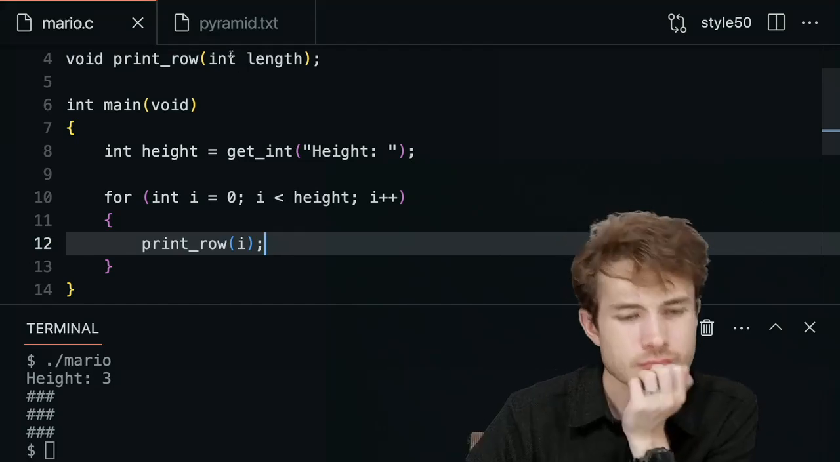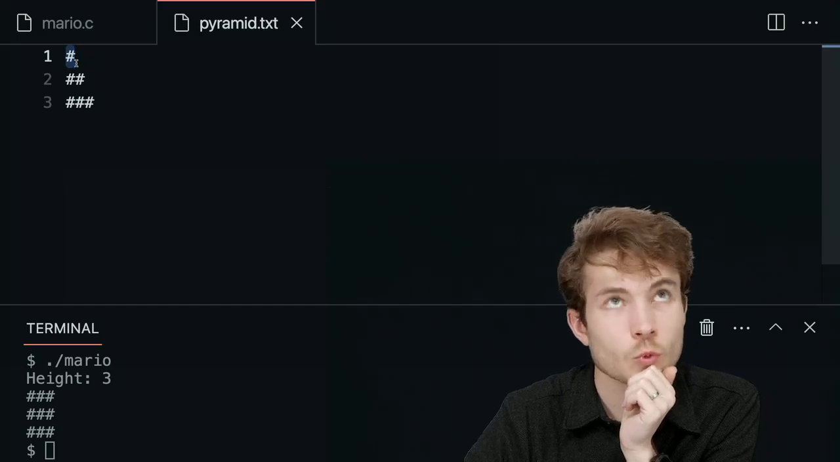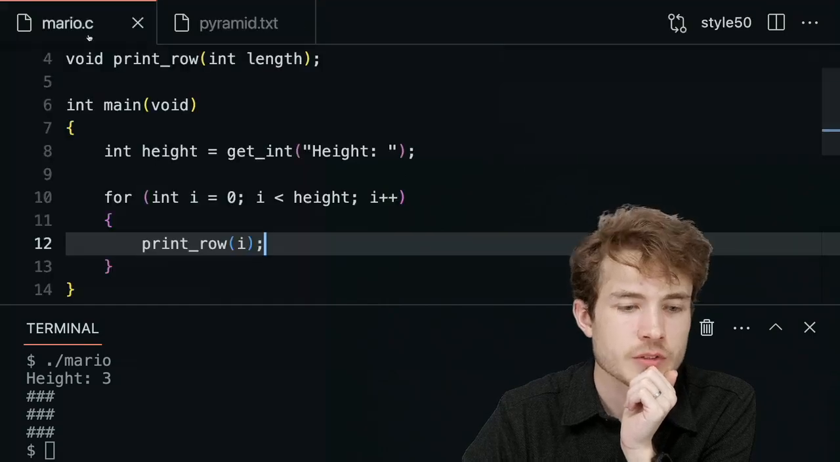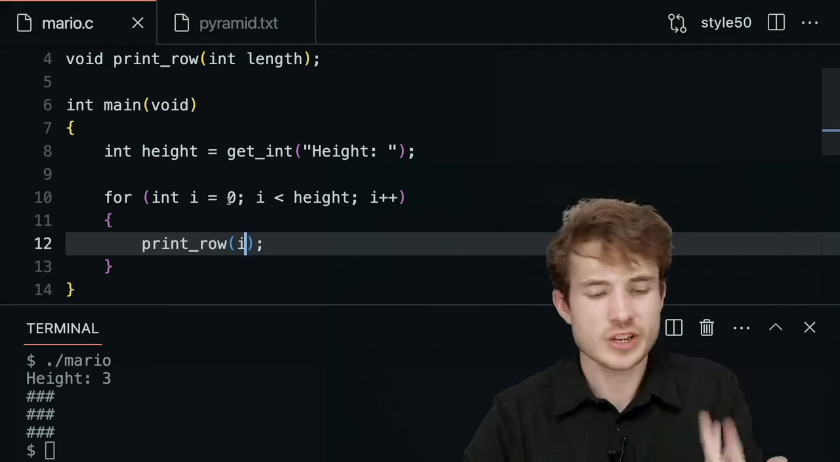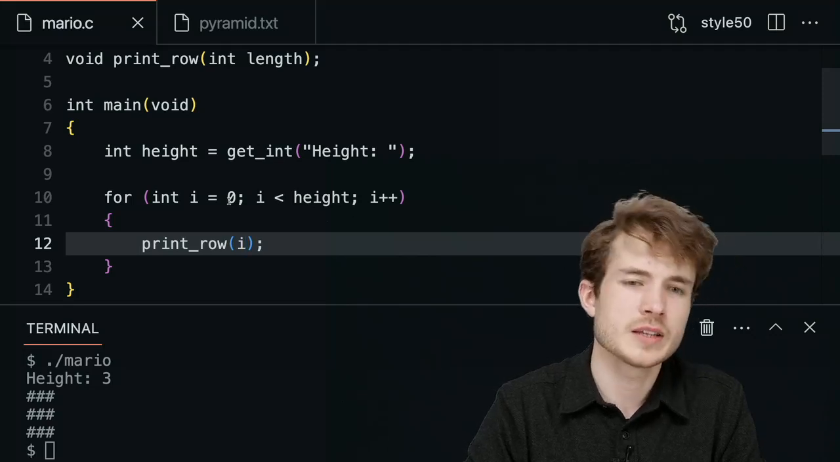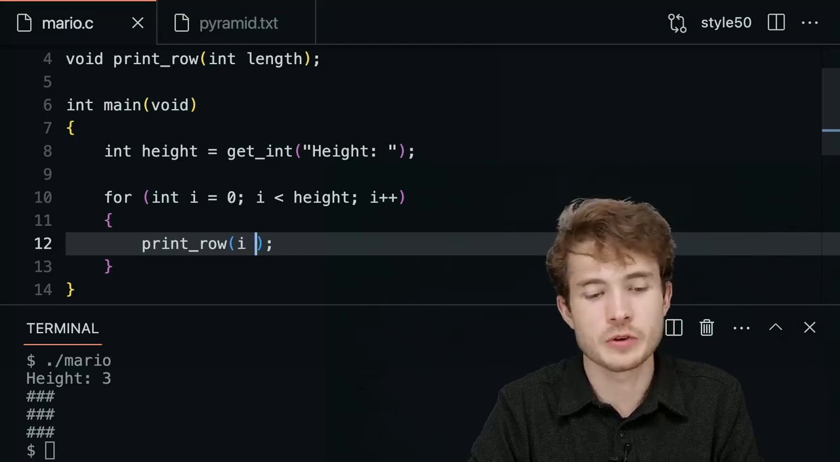So actually, if I look at my pyramid, my very first row is 1, then 2, then 3. So maybe I don't want to first print out 0, I want to print out 1. But how could I change this to not print out 0 first, but 1? Any ideas? I'm seeing maybe I could just add 1 as we go. So that's actually a good idea.